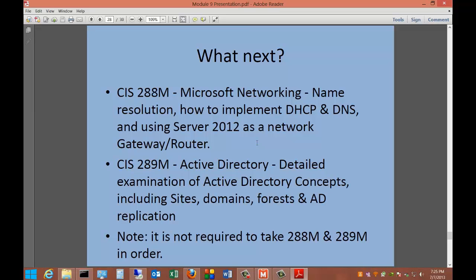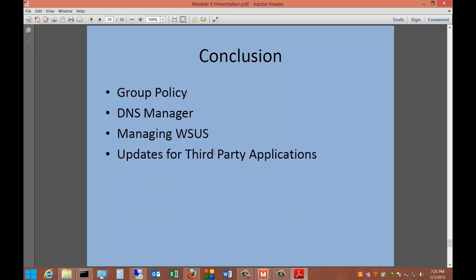So what's next after 240M? We've got the CIS 288M, which is Microsoft networking, name resolution, DHCP, DNS, looking at that at a deeper level, and using 2012 as a gateway router. 289 is Active Directory, a detailed examination of Active Directory concepts, including sites, domains, forests, and AD replication. You do not have to take these in order. You can take them in whatever order you prefer.